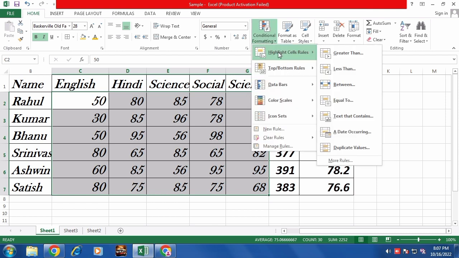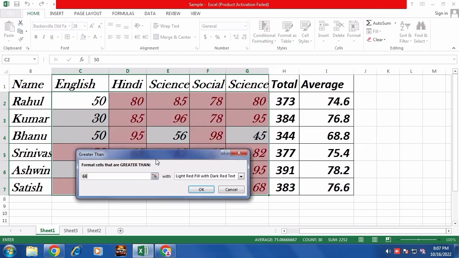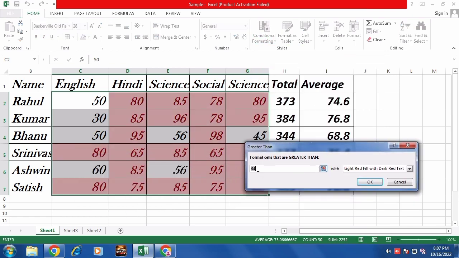When you go to conditional formatting, first we'll see highlight cells rules. In there, second comes greater than. Okay, I want to set the condition for cells which are greater than 65, so whichever is greater shows a red highlight. I can also change it: I'll type greater than 70.